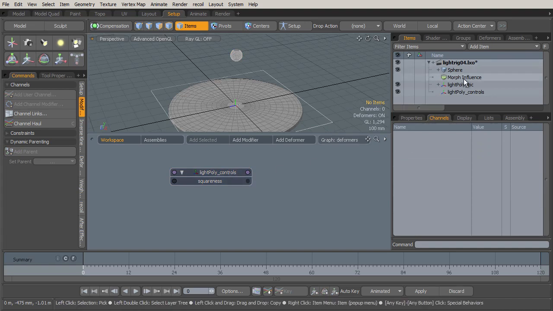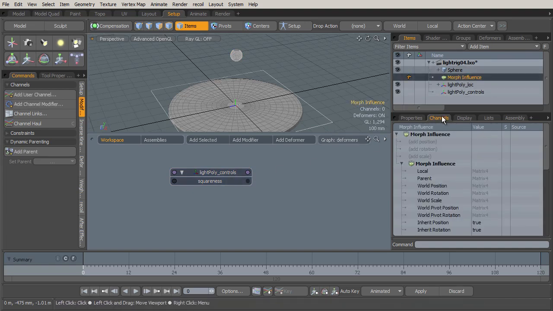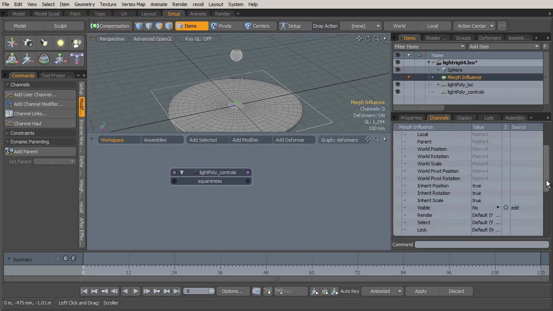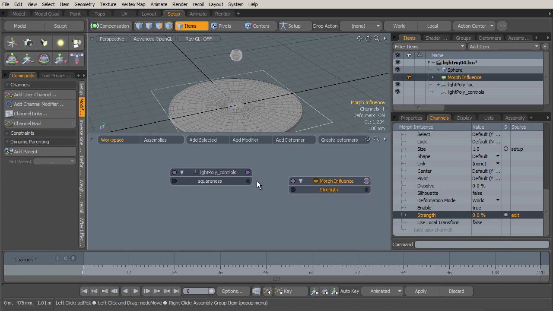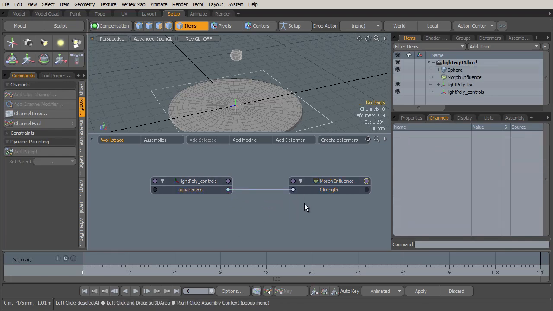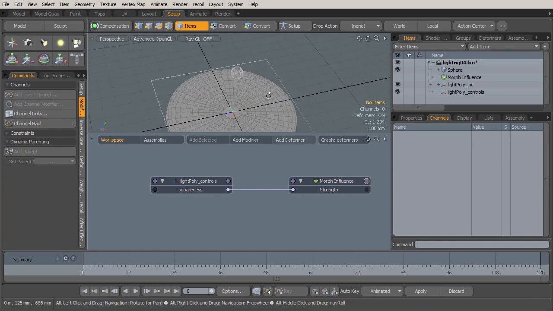Next, we're going to grab our Morph Influence, and again, in the Channels tab, scroll down until you can find the strength of that. Take it, drag it straight on out. All right. And then all we're going to do is connect the squareness parameter of our controls to the strength of our morph influence. Now, our morph influence is controlled by that object.